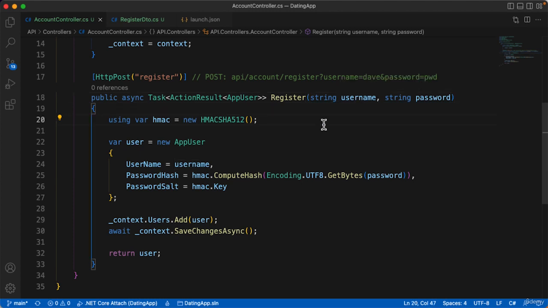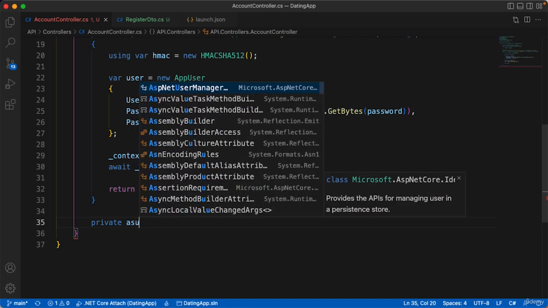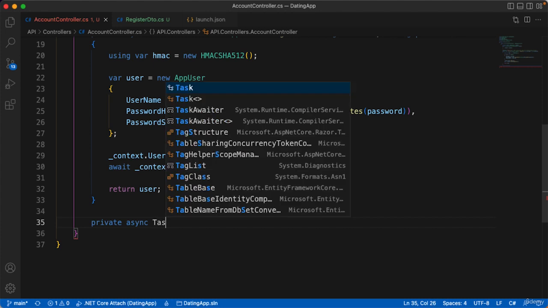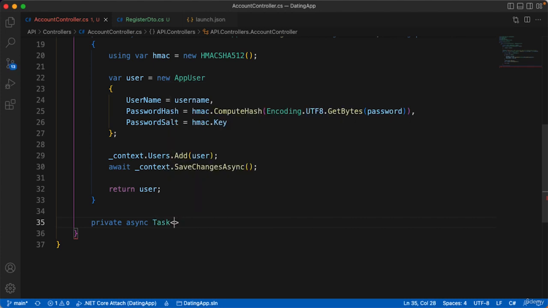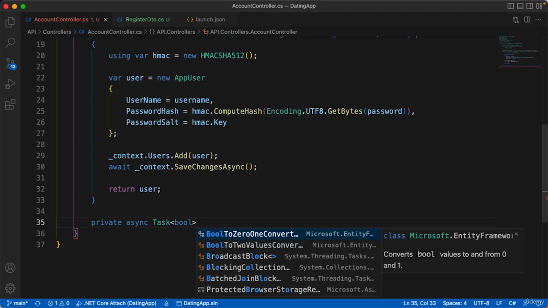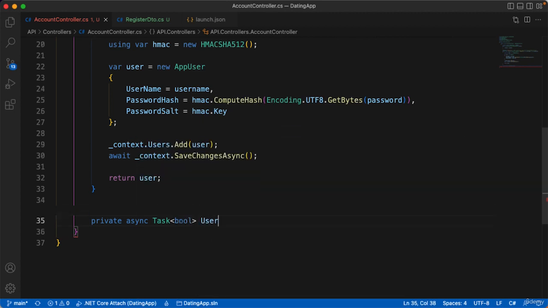So we're going to add some improvements into our register method, and we're going to check to see if a user exists before we allow them to register that username. And to do that, we'll create a private method inside here. That's going to be an async task. We want this to be asynchronous because we need to go to our database to check to see if that user has already registered.